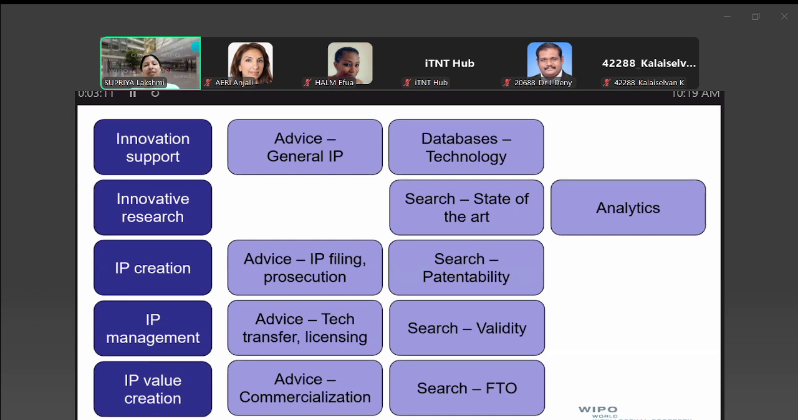So what this means is that this serves as a flexible platform for a variety of services and can ultimately provide support to academics, researchers, innovators, entrepreneurs, inventors throughout the innovation cycle, from the idea to the product.